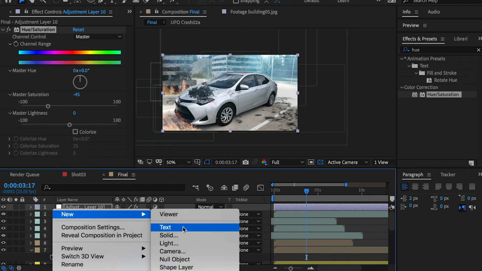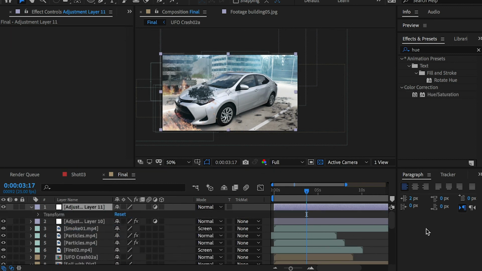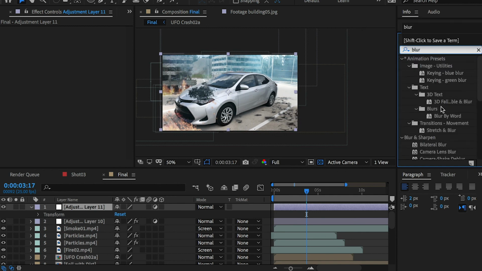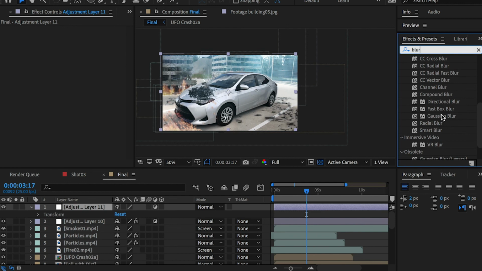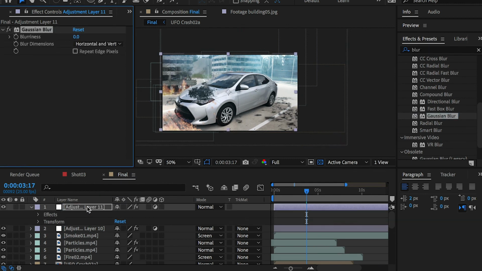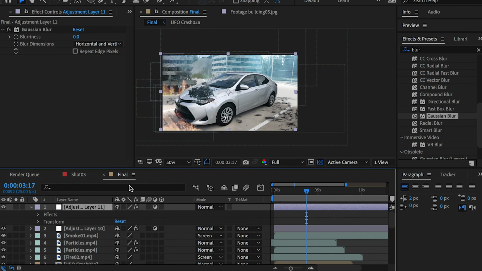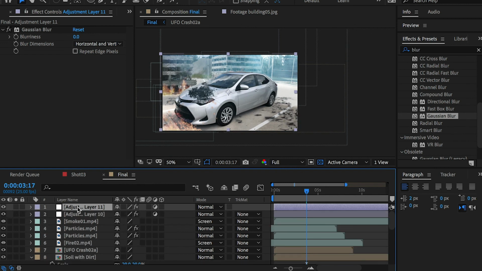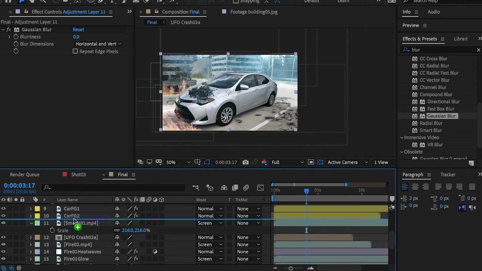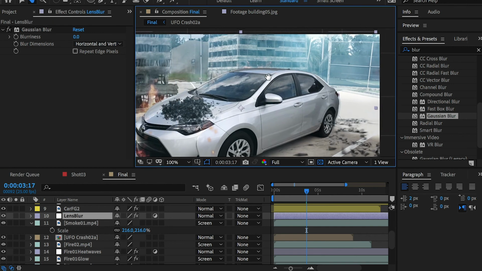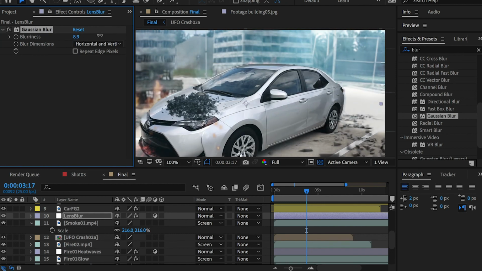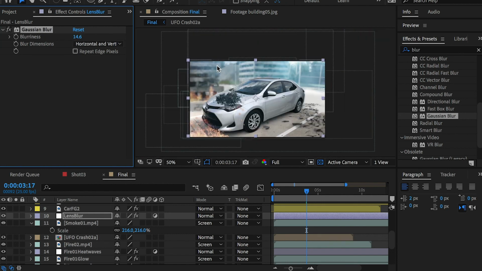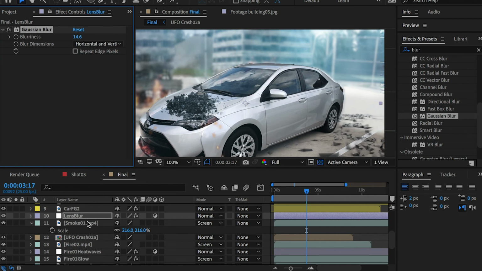And one more adjustment layer on top. Then here we're going to get a blur effect. We're looking for a Gaussian blur. So here we go. So we're gonna apply a Gaussian blur to it. Okay. However, I want to place this adjustment layer underneath the foreground layer, and I'm going to rename it to lens blur. Okay, and we can increase the blurriness. So I would do about 40. Okay, so here's how it looks.